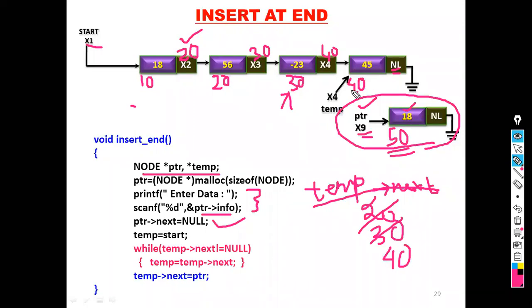Okay. So now temp is pointing to the fourth node. 1, 2, 3, 4. It is pointing to the fourth node of the linked list. Here, temp is pointing to that node. What is the address part? Address part equal to null. Temp next equal to null. As temp next equal to null, this part is not executed. Okay. So after this, what is the statement to be executed?